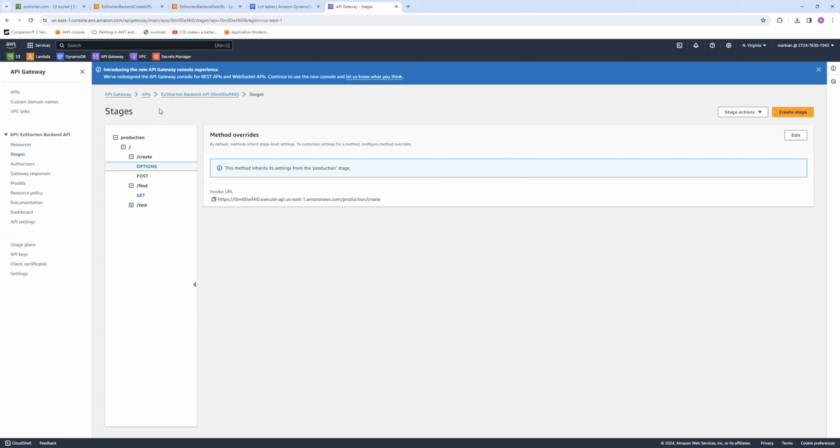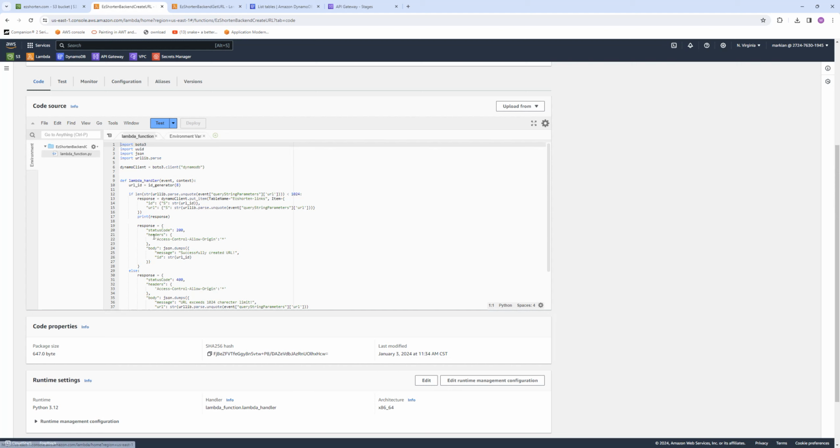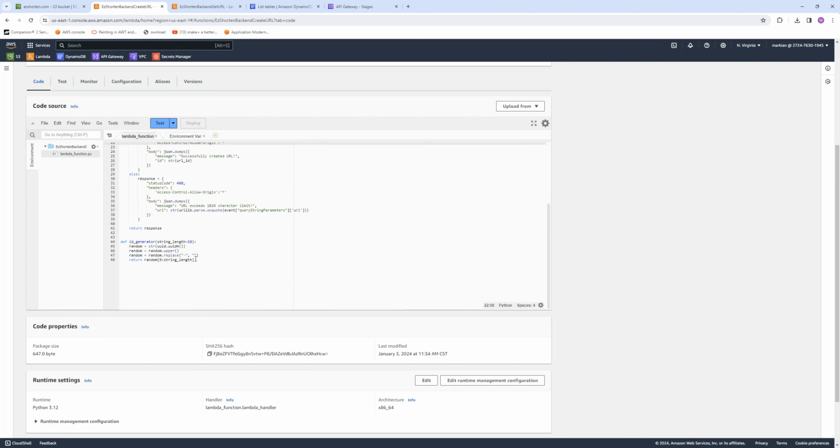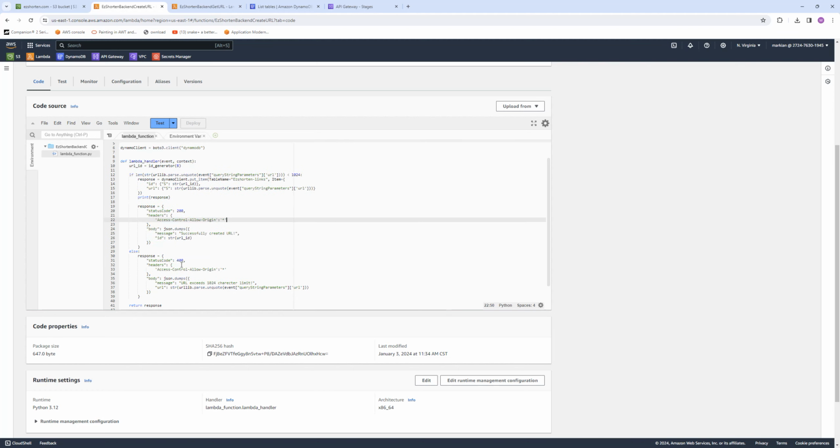So create triggers the Lambda function called EasyShorten backend create URL. And the code's quite simple. We are using Boto3, UUID, JSON, and urllib. First we instantiate our DynamoDB client. Then we generate a random 8-character sequence using the simple UUID trick.